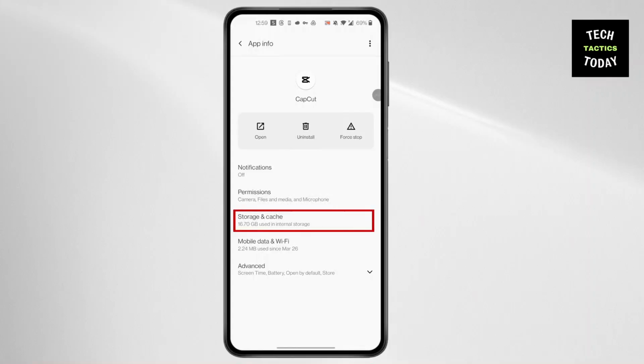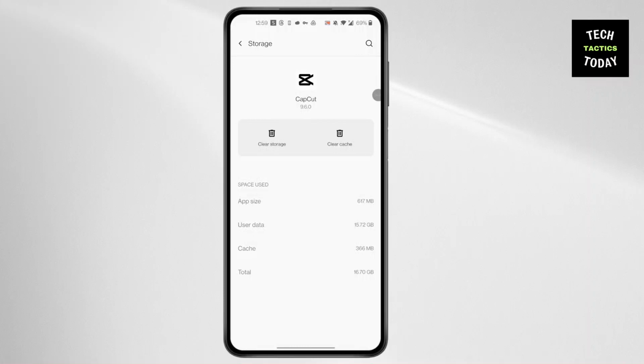Then click on Storage and Cache. After you've clicked on Storage and Cache, click on Clear Cache at the top. After you clear the cache, everything will be cleared except for your data. Your data won't be removed if you click on Clear Cache. Clear cache, and when you open CapCut, your problem will be fixed.